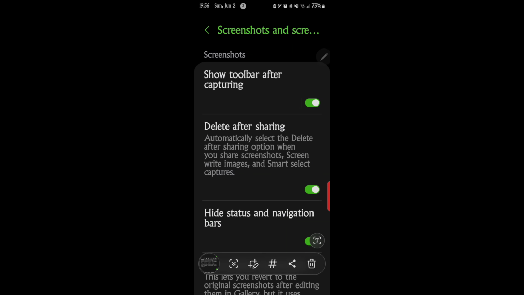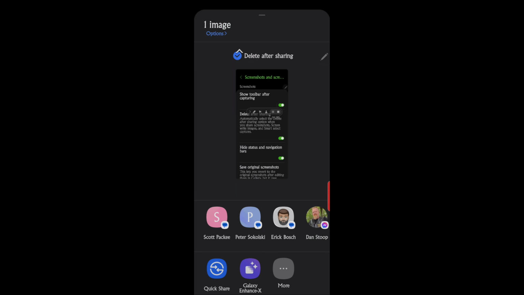Okay. And then we'll go like we're going to share it to someone. And then as you see, this button at the top, it's automatically selected. Delete after sharing right here. Okay, so instead of it normally, and you can still select it off if you don't want it to, but this just defaults that to always being on. So now if I want to send this to someone, I can send it and it'll automatically delete it. So it won't be in my gallery. I won't have to take another step. Or if you want, you can still uncheck this like I said.